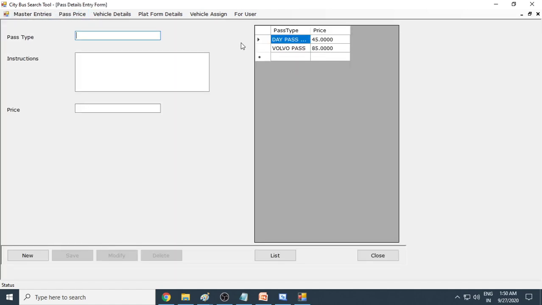Now go to pass price. So there is a day pass, 45 rupees. Volvo bus 85 rupees. Then you have a blackboard, only allowed in blackboard.